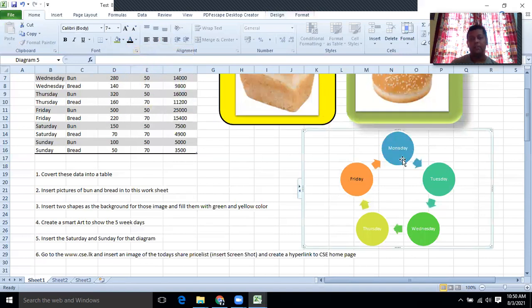Can make them black if you need, right? Then insert the Saturday and Sunday for the diagram. Now they are telling us to insert 2 days to this diagram.